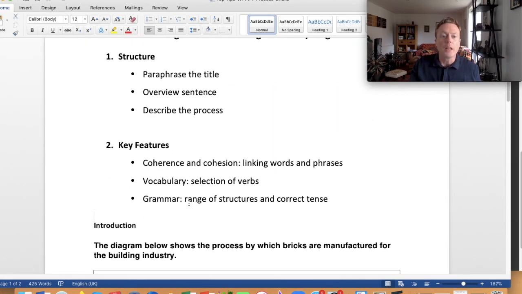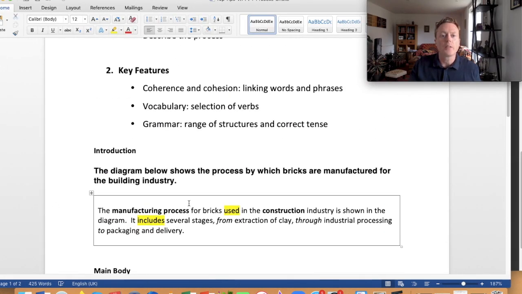So in the task, this is the title. The diagram below shows the process by which bricks are manufactured for the building industry. So we need to paraphrase some of that. Don't worry about paraphrasing every single word, and not always changing the word for a synonym. We can change the word for a different form of the same word.